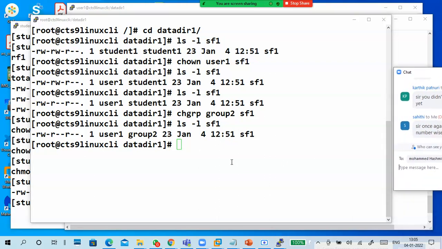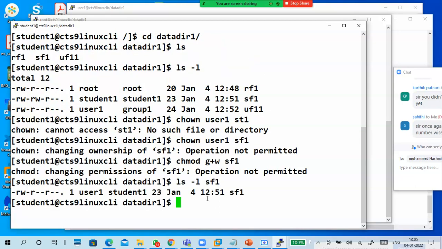Ownership by sudo users. You want to change ownership using a sudo user? We'll try. My student one is a sudo user. Okay, so sudo chown.